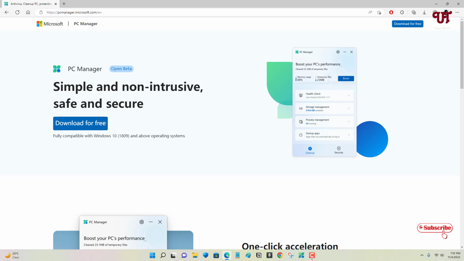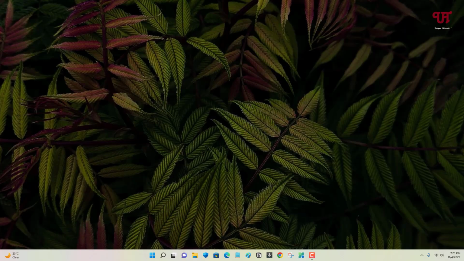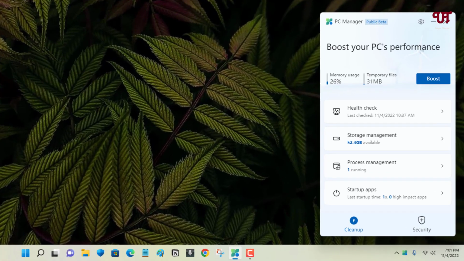As I have already downloaded and installed it, I'm not going to do it again. So first download and install this software on your Windows computer, and after that just open or run the software. On opening the software for the first time, you will see this kind of user interface, right? You can see here boost your PC performance, and you can just click on boost to free up some memory usage and some temporary files. So let us click on it. You can see temporary files are being cleaned and memory usage has also been reduced.